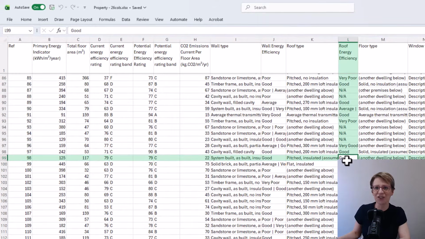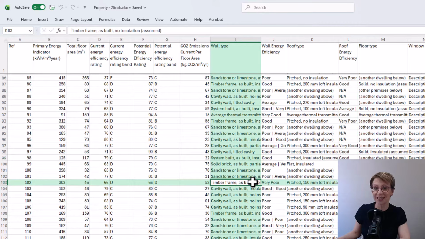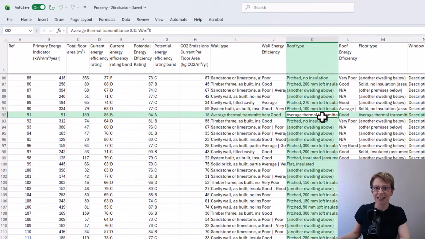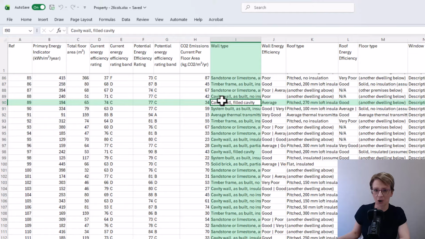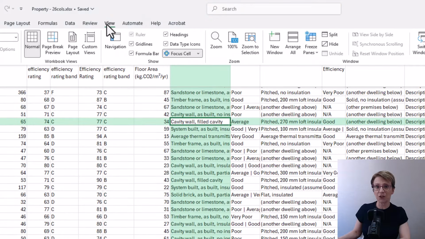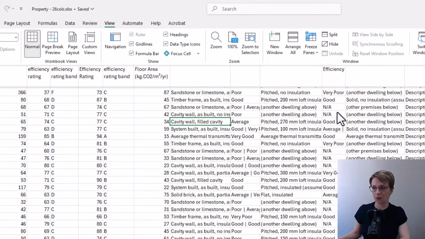Now as you click around your spreadsheet, you'll notice that the entire row and column of whichever cell you've selected gets highlighted. It makes it really easy to find the cell, especially in a wide spreadsheet with lots of columns. And if you would like to turn it off again, just simply go back to View, click the Focus Cell again to toggle it off.